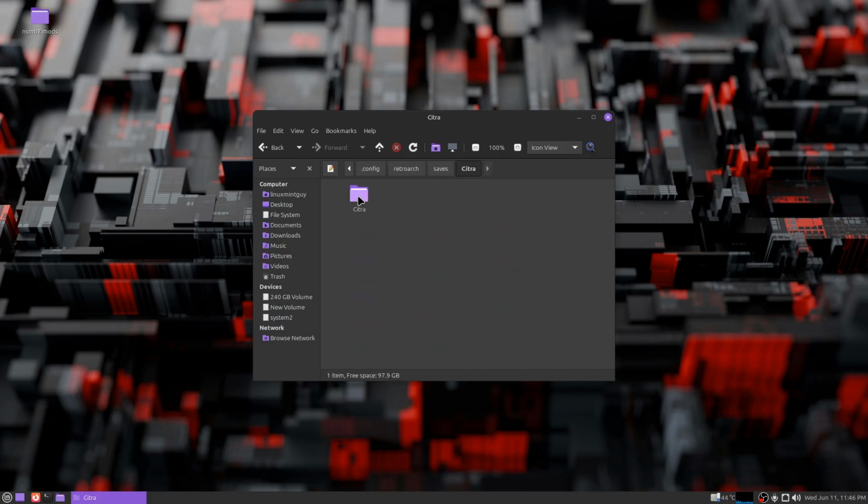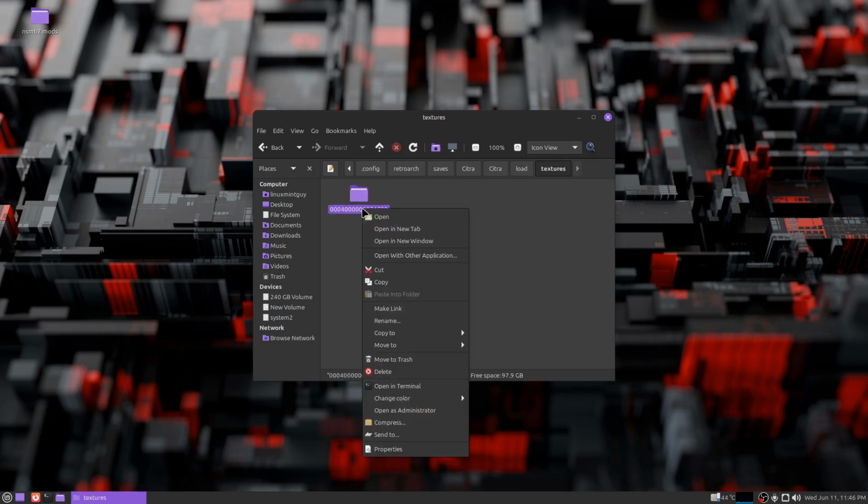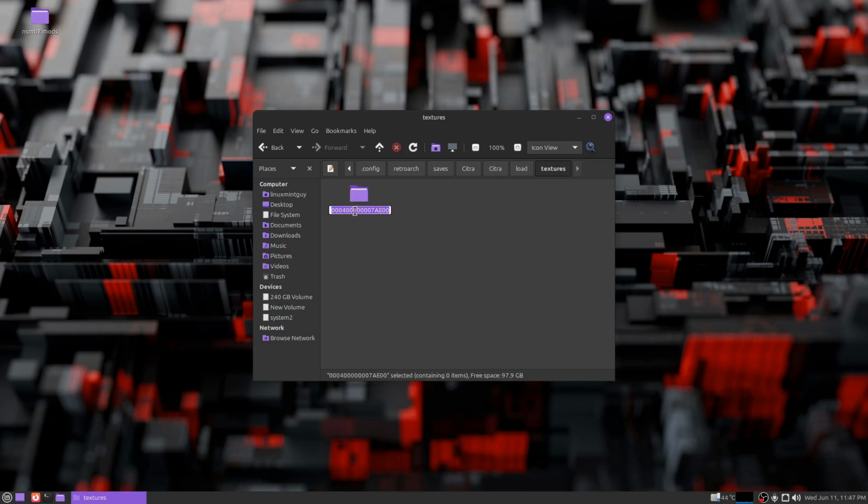Okay, you want to go into Saves and Citra. And since you activated the textures, you're now going to have a load folder. You want to go in here, and that's the number code for the game I just ran. So I want to go to Rename, click Copy, go up a folder, and put a folder called Mods right next to the Textures folder. Go into this folder, create a new folder, and go to Paste.